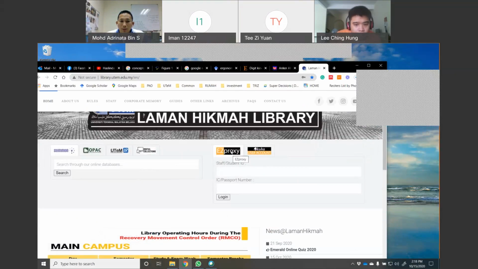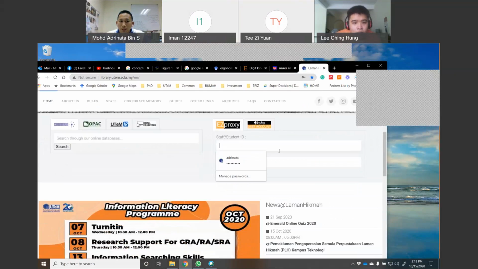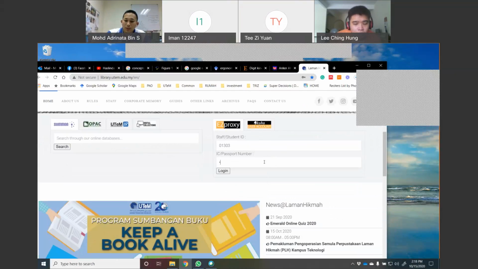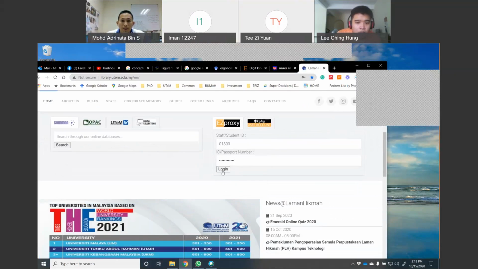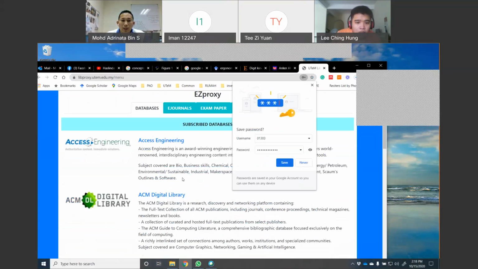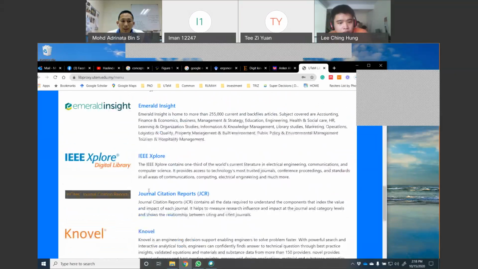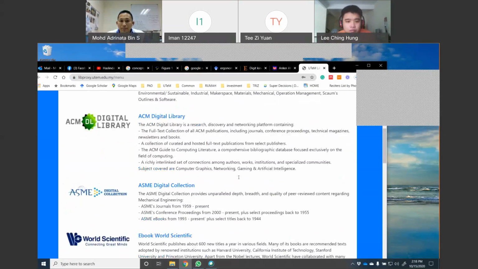Okay, then easy proxy, student ID, okay, student ID, and then IC number, try login, okay. Then you can find your database. You can find Science Direct or Scopus. Okay, so boleh guna this easy proxy style lah, right?